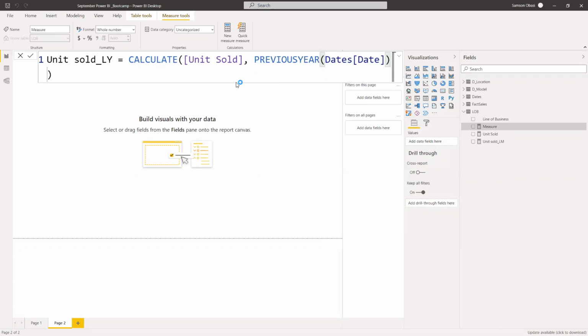And we are okay. Yeah, we are okay. So now we can proceed to calculate our month-on-month percentage variance. Let's calculate our month-on-month percentage variance. And that is it.